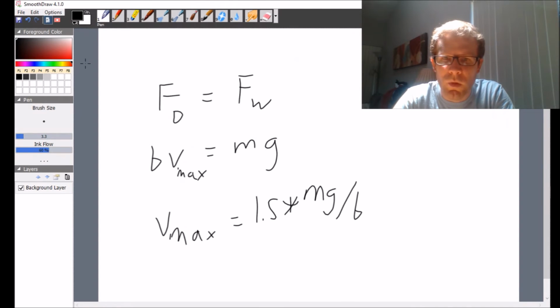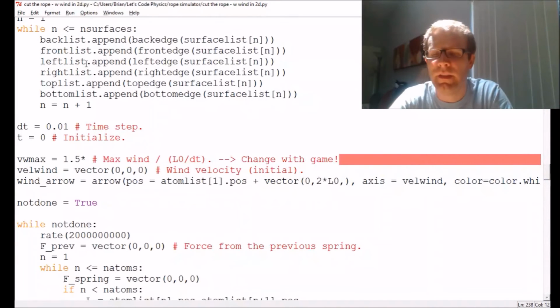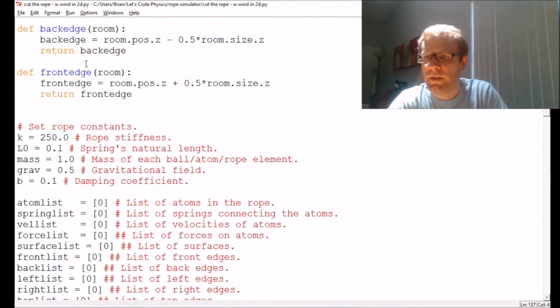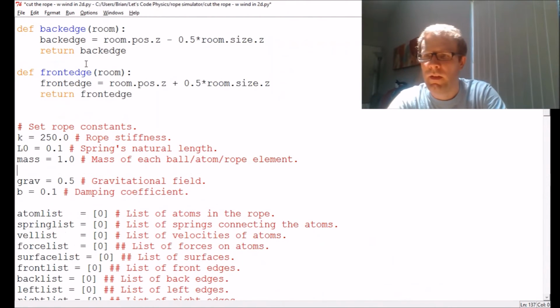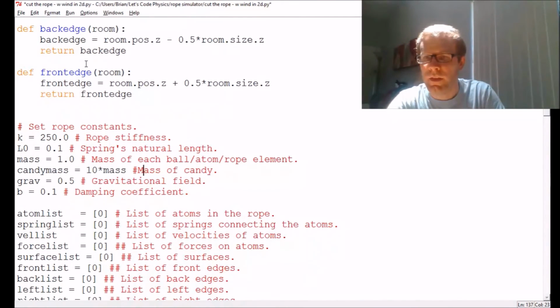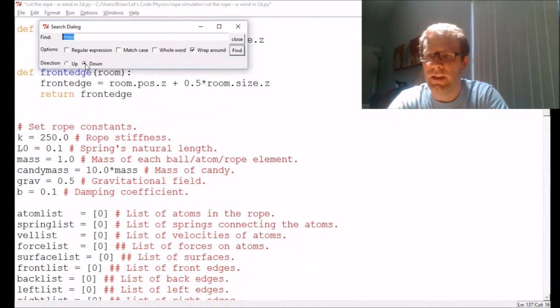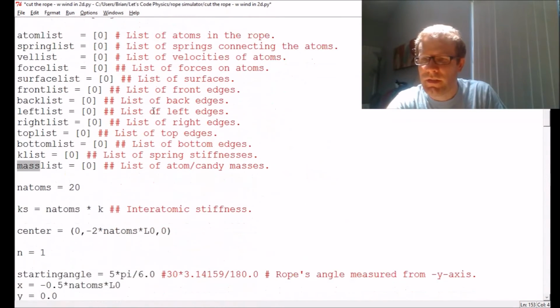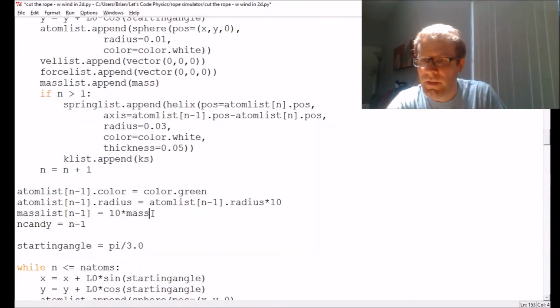So this is going to be 1.5 times the mass. Let's make candy mass equal to 10 times mass, so that I can reference it later and only have to change it once if I need to. So let's go down here. Instead of having this be 10 times mass, we'll just change it to candy mass.